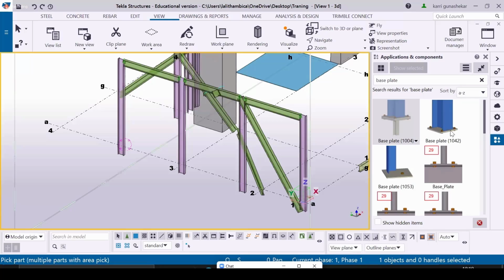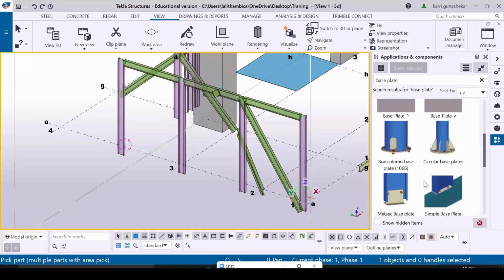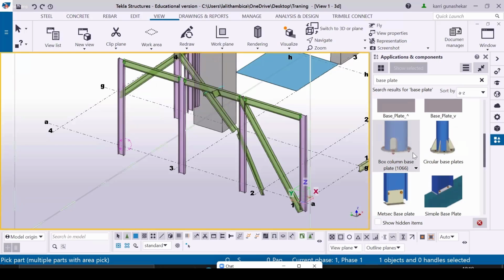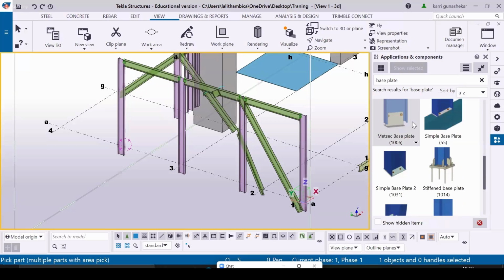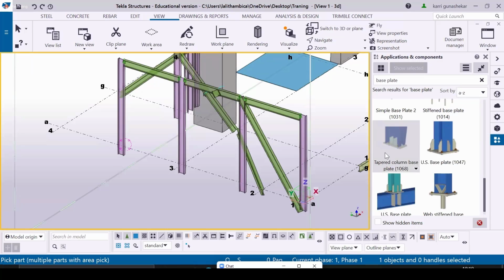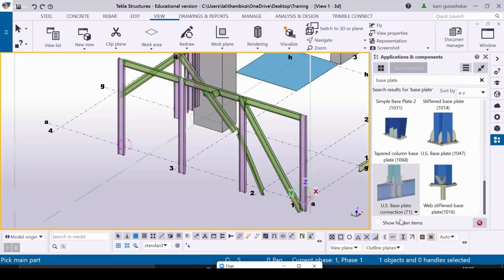Okay. 1004, 1042, 1053. If you have any circular column, then only we will use this option, 1066 box column base plate, and 1006, some 55, 1031, 1014, 1068, 1047. So 71. This is some base plate connection for steel to steel, not footing and steel.